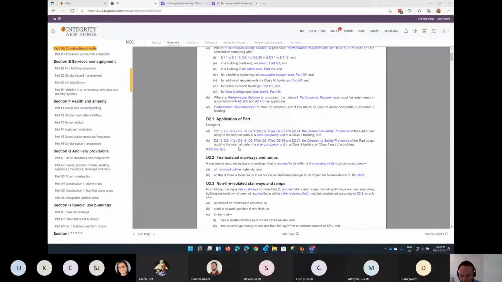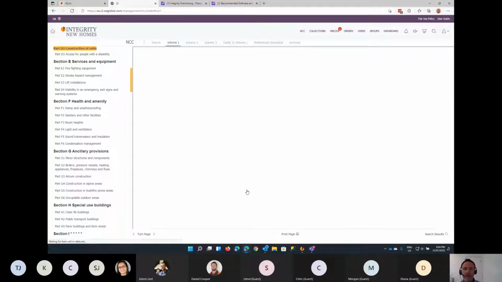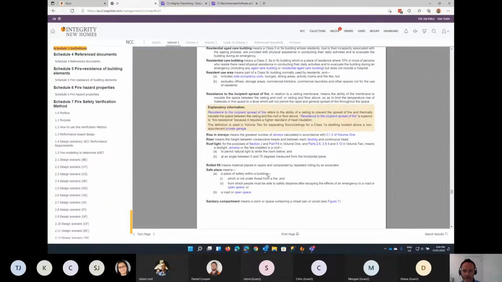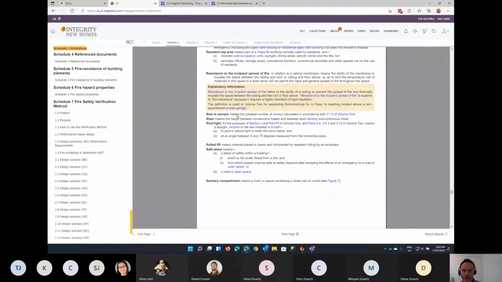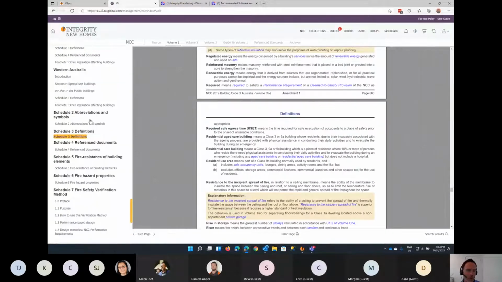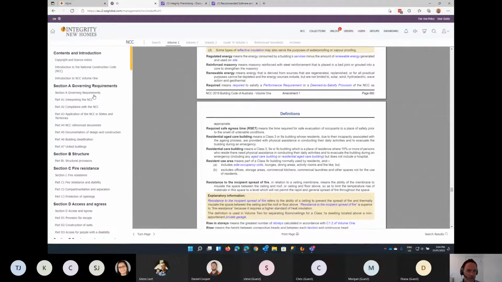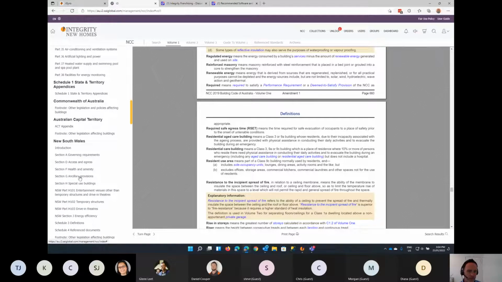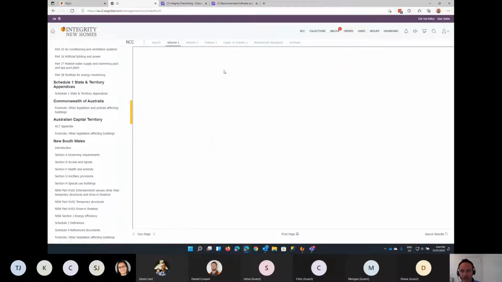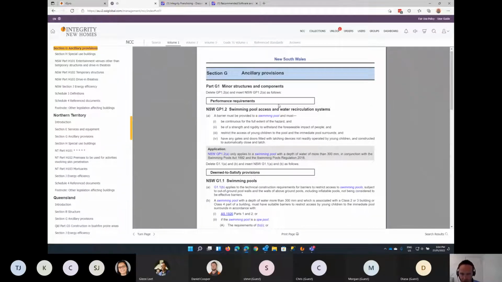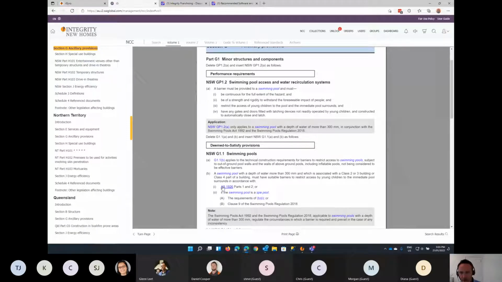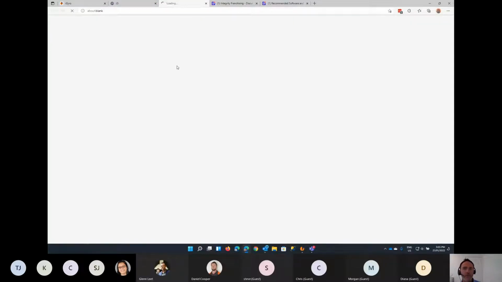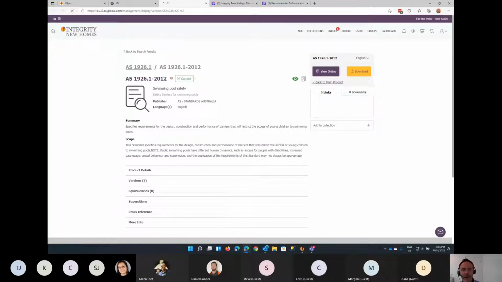A lot of these are definitions. So, you know, rise in storage, if you click on that, that'll take you to the definition for that. There it is, just there. Click onto one of these chapters. We'll just see if we can find a link to an Australian standard here somewhere. Here's one just here. If we click onto that one, it'll open up a new tab for us and take us through to that standard.